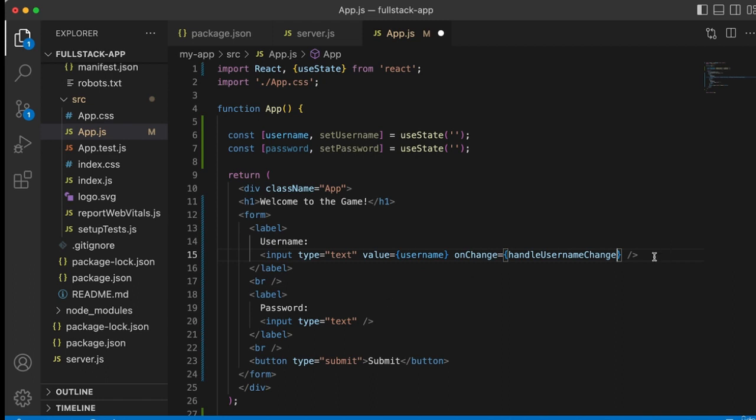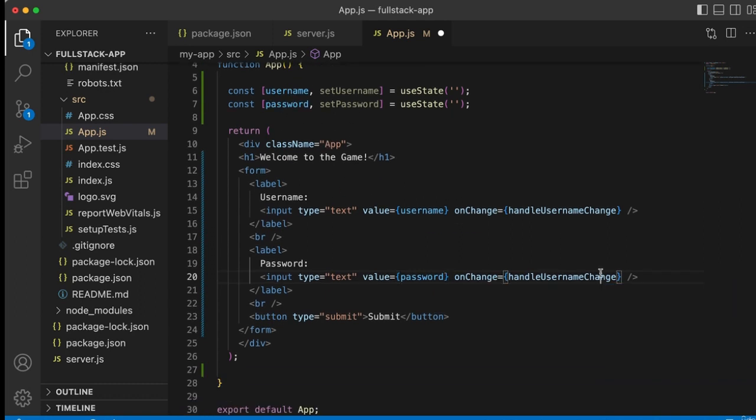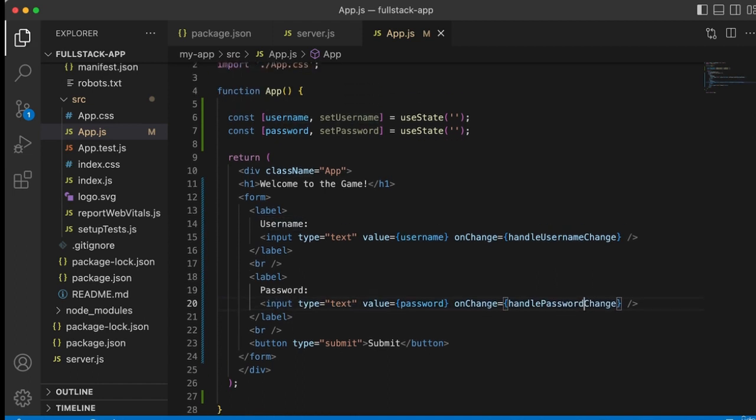Now, we're going to do the same thing for our password. So I'm going to change this to password. And now password should be highlighted as well. And this is going to be handle, hopefully you guessed it, password change. All right, so let's write these handlers.